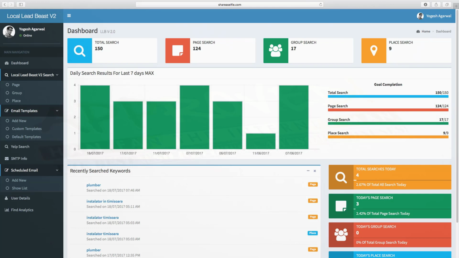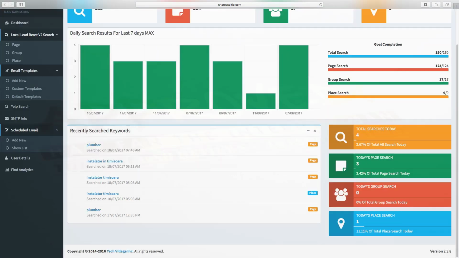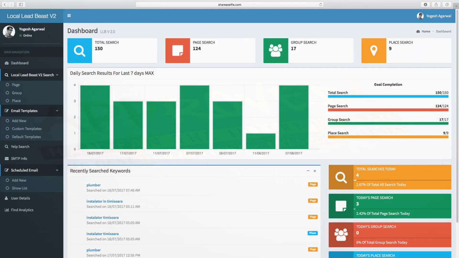So this is going to be your dashboard. Now on this page you can find a bunch of data, statistics. If this is of any interest to you, you can find out quickly how many pages you searched and basically how productive you've been with the software. But let's jump straight into the search feature.